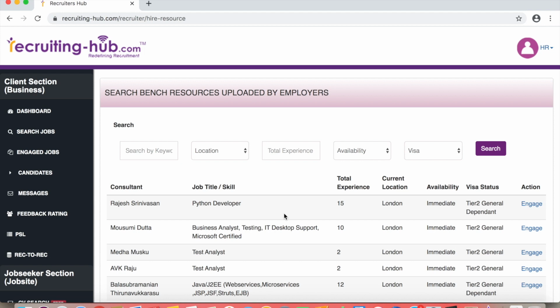We don't charge anything for agencies to search the bench resources uploaded by companies, and you can take best advantage of this. This is in the best interest of helping companies keep up to date on their bench resources.